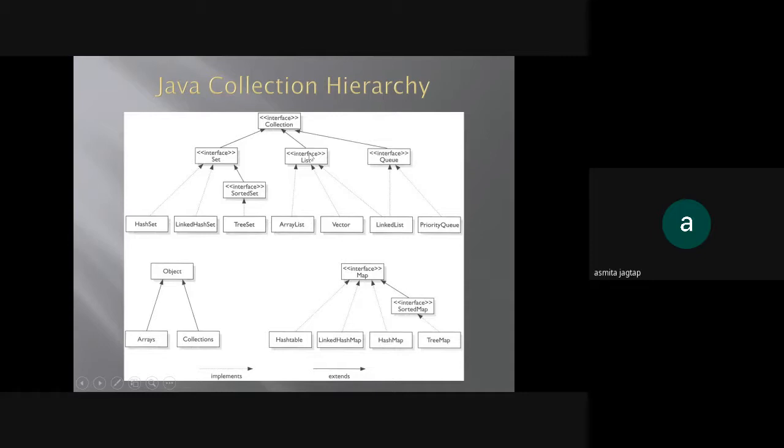Then the queue, which handles a special kind of list in which elements are removed only from the head. And then SortedSet is one of the APIs in the collection, which extends a set. SortedSet extends the set and handles sorted data.